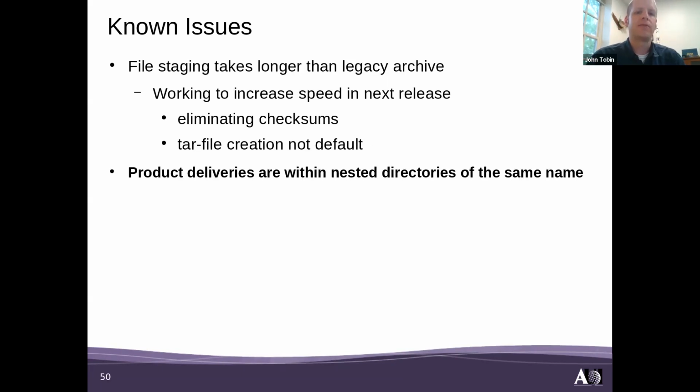File staging with the new archive will take a little longer than the legacy archive. In the next version, which is going to be out in a month or so, there are some speed ups that have been introduced, like we're no longer making the tar files the default. There's a checksum that is computed that can take a very long time on very large data, and we're eliminating that for the moment. And we'll probably bring that back as an option if a user really wants that checksum to make sure that the download matches what was in the archive.